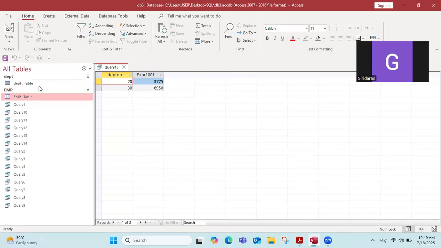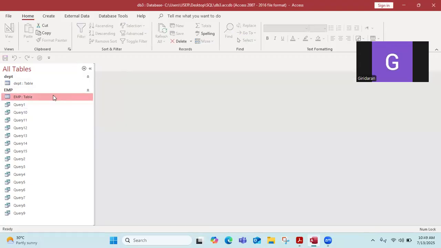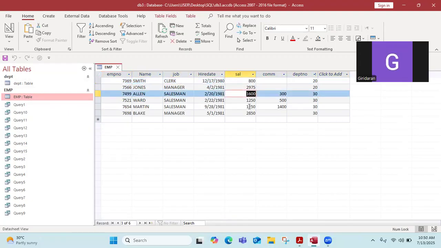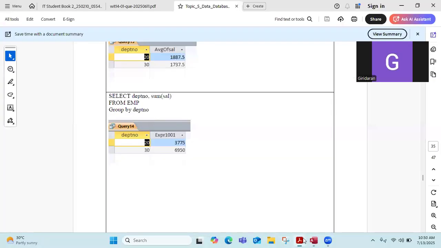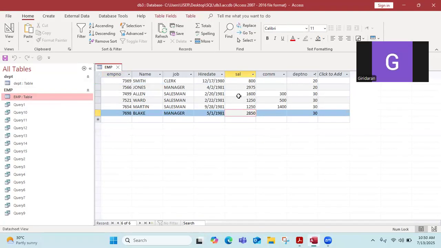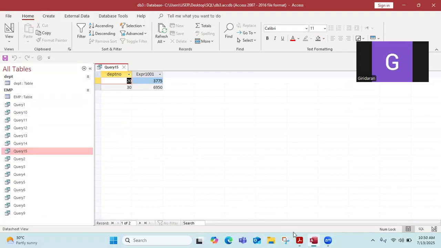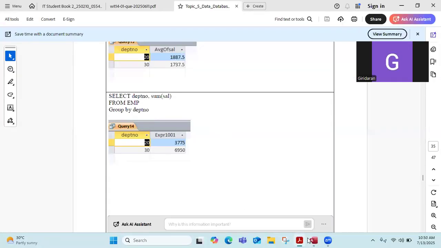That means for each department, what is the total salary here? It is the sum of these two salaries, and here the sum of these four records. So that will be displayed here. You can see it is the sum of these salaries. Okay. Hope it is clear.